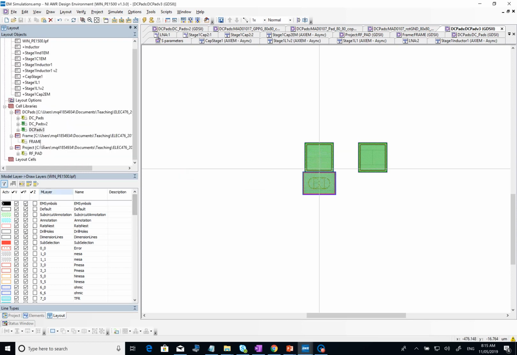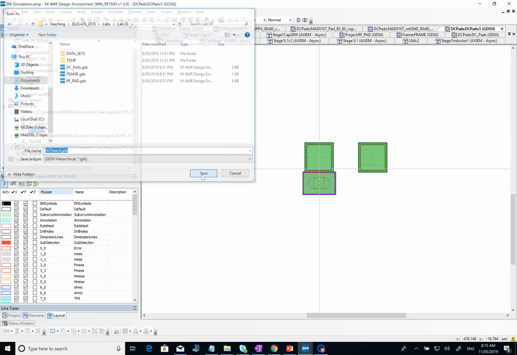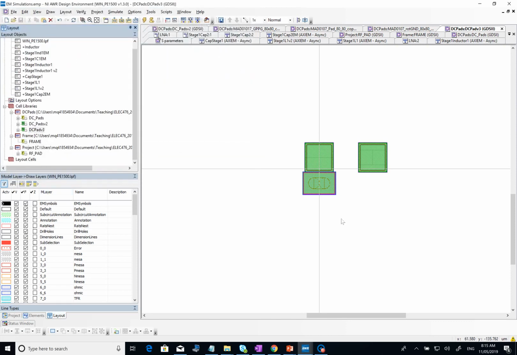Yes, I will export this layout so you guys can import it back. What I meant by that is that I'll show it to you in the next couple of minutes. So I want to get the frame first.